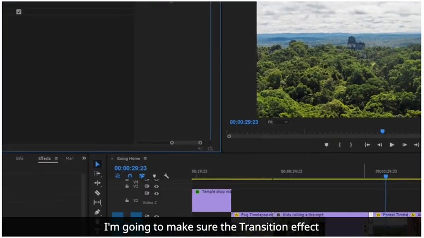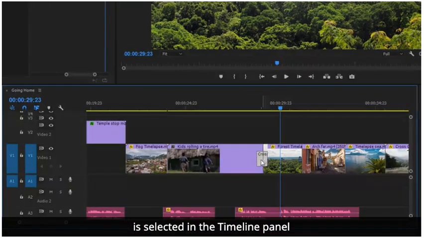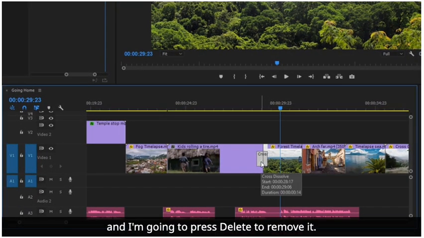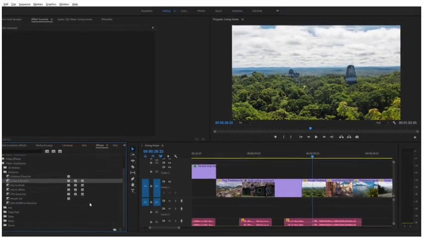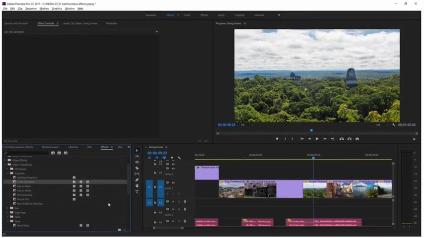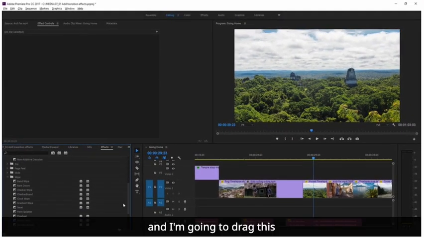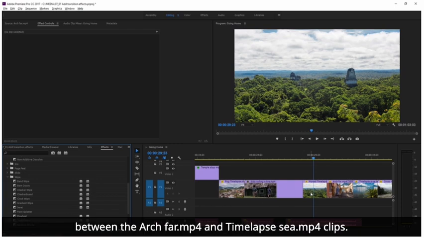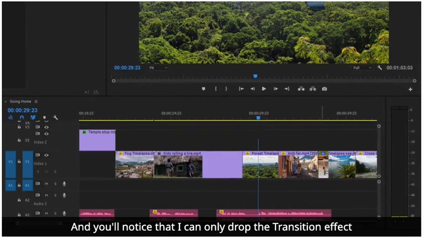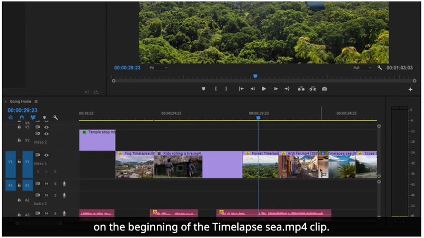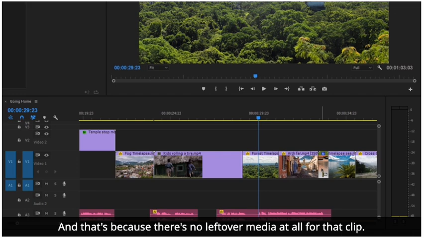I'm going to make sure the transition effect is selected in the timeline panel, and I'm going to press delete to remove it. Now let's take another transition effect, maybe a wipe, and I'm going to drag this onto the join between the arch far and time-lapse C clips. And you'll notice that I can only drop the transition effect on the beginning of the time-lapse C clip, and that's because there's no leftover media at all for that clip.